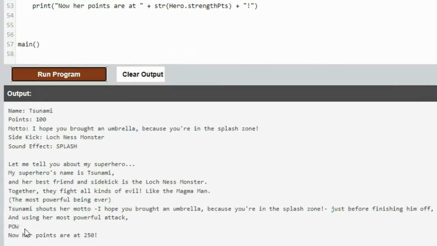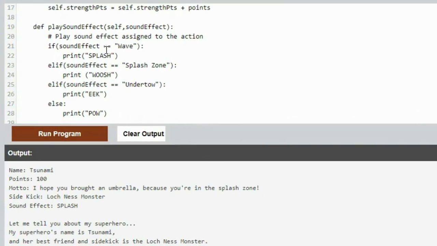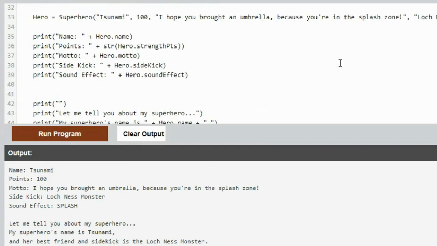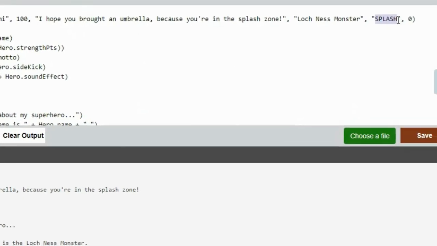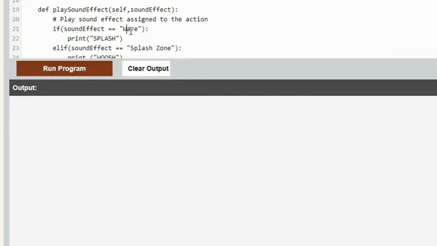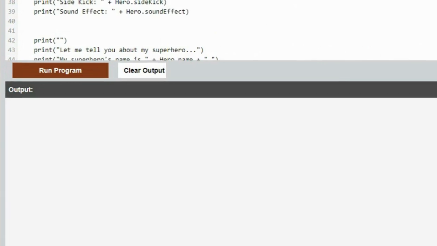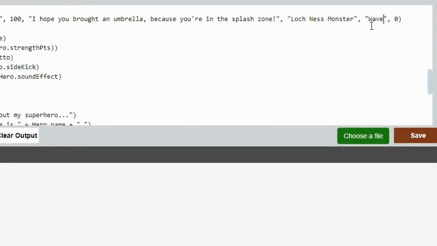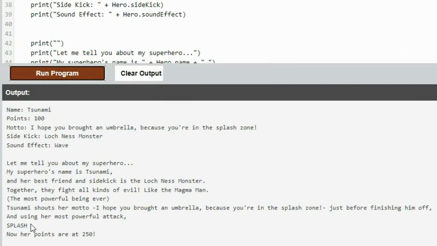Now when I run it, look, it plays POW, which we said it would probably do because it's looking for wave, splash zone, or undertow. Otherwise, it's just going to play POW. And since hers is not wave or any, if we change this to wave, now when we run it, oh, it still said POW. Why is it? Oh, because it's looking for just a capital W. AVE. Let's just change it that way. Now it does splash because now it found the sound effect it was looking for. Splash. So that was it. Just wanted to get that in there.